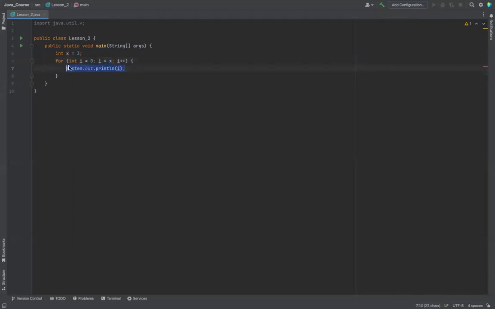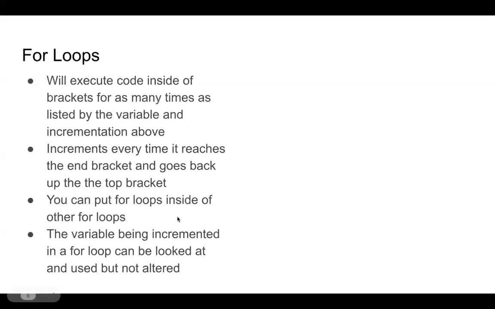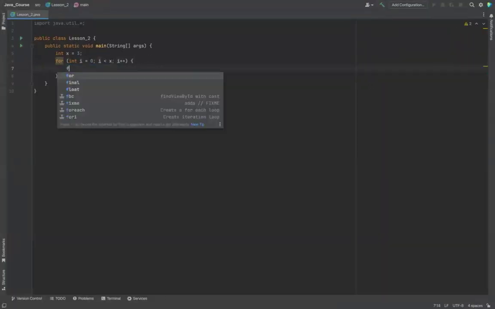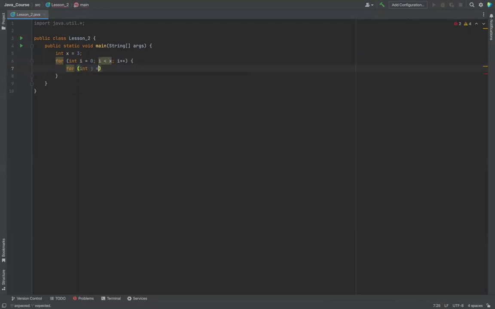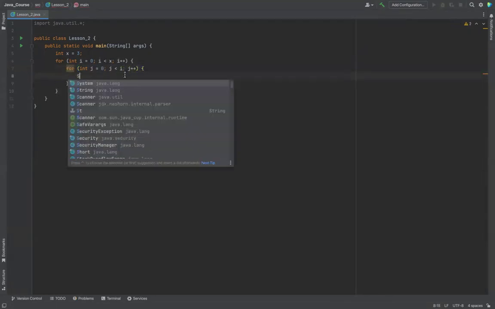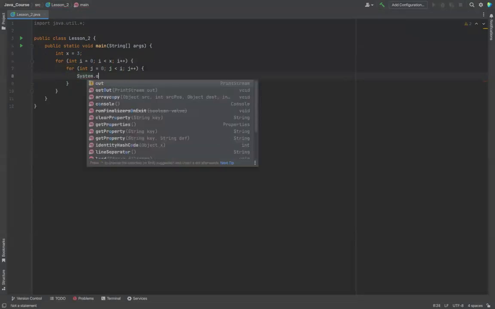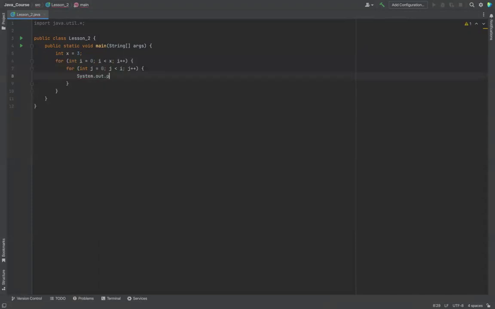But let's say you wanted to change 2 variables in relation to each other, like a combination. So you can put for loops inside of other for loops. For example, after we do an I loop, we could do for an integer j, and j goes up to whatever I is, and also increments by 1. And then we can just print out, say, I plus j.